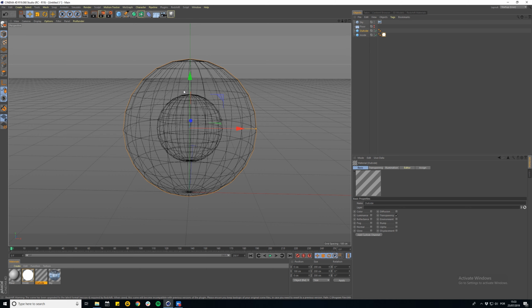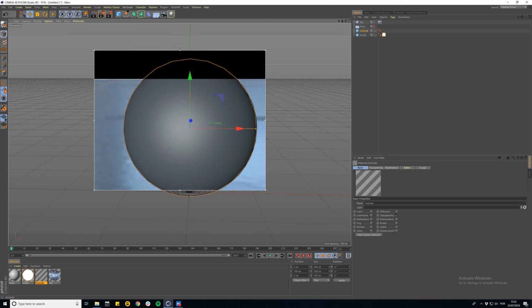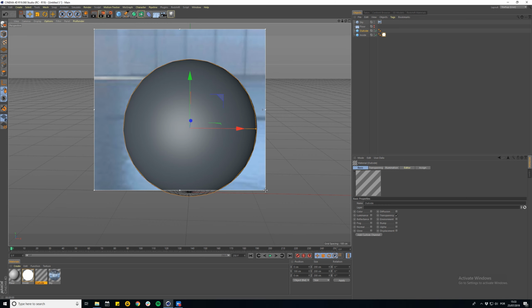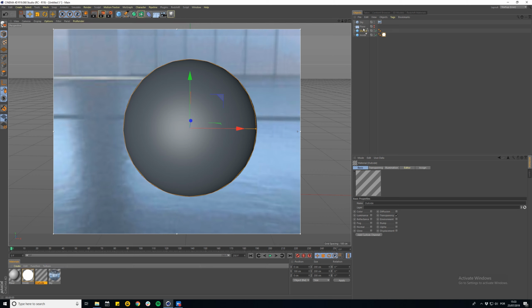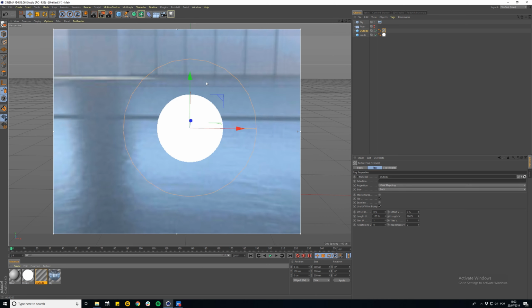Now let's see how the results are live. So I'll click Alt R to bring up my interactive render region. Let's make it bigger. So this is what we have right now. Also, I didn't apply it yet. So the outside, the transparent material, let's put it on the outside sphere.